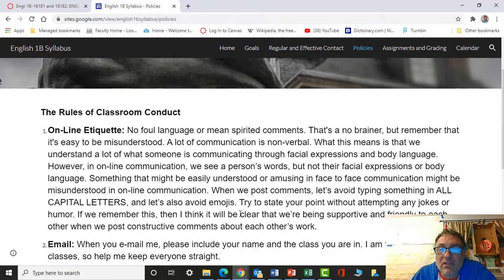So let's just try to avoid misunderstandings. When we post comments, let's avoid typing something in all capital letters. Let's try to avoid emojis. Try to state your point without attempting any jokes or humor. Although I just mentioned that in the student lounge, you can post whatever you want. So I think it's common sense.